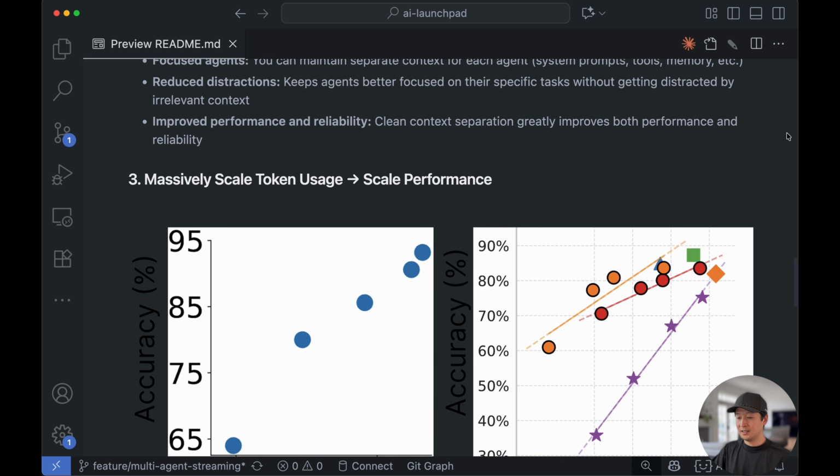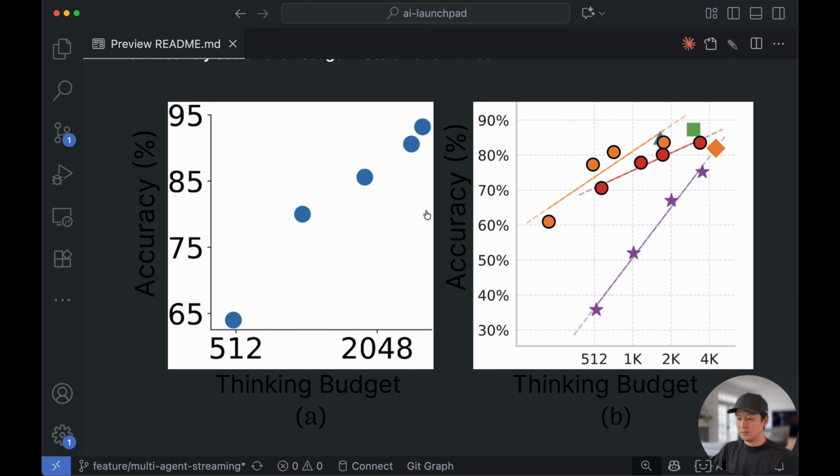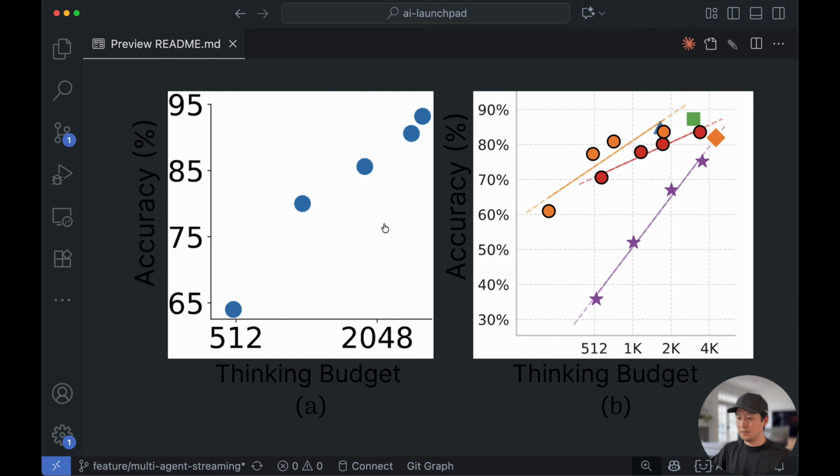The next one is super important, where we can massively scale our token usage, and that's going to lead to almost a direct linear relationship with performance. There are several studies out there that have shown that the more reasoning tokens models are given, the better they are at solving tasks. So here are a couple of charts from a paper, which you can read if you want to by just clicking on the actual image. It's linked to the original paper online.